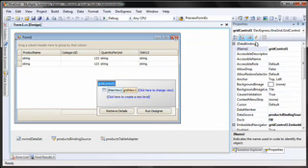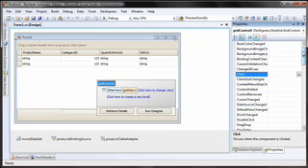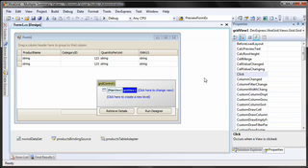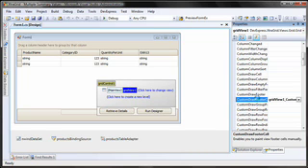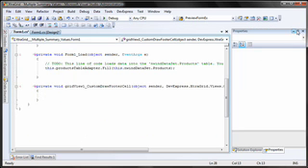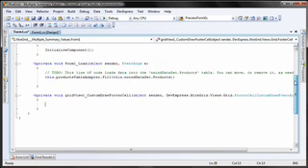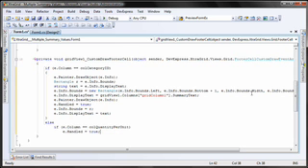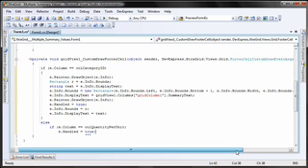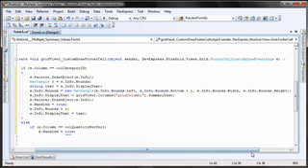To display custom summary values in the footer, I need to handle the custom draw footer cell event of the grid view. I create an event handler for it and add the following code. This will draw a second custom summary field under the category ID column and display the calculated average.